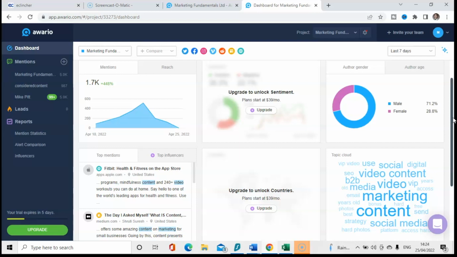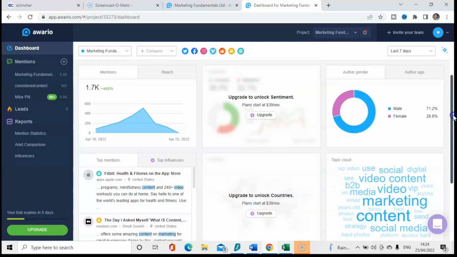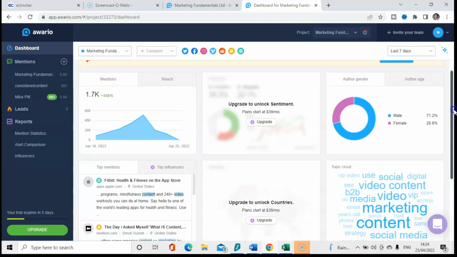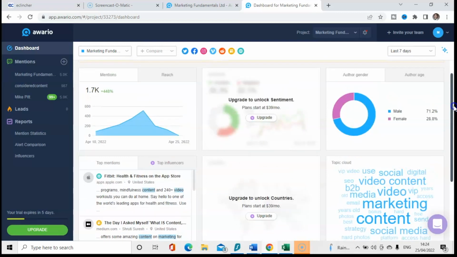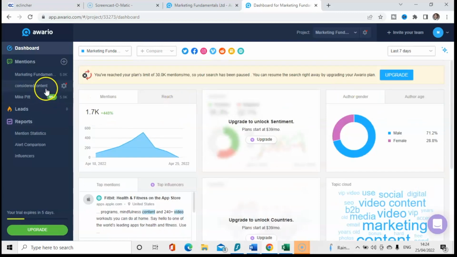If you're competing against brands or thinking about competitors and brands, they need to be brand names, limited company names, etc., not generic words used in the English language that will throw up lots and lots of mentions that will be irrelevant for you. Okay, let's go and have a look at what results we've had.